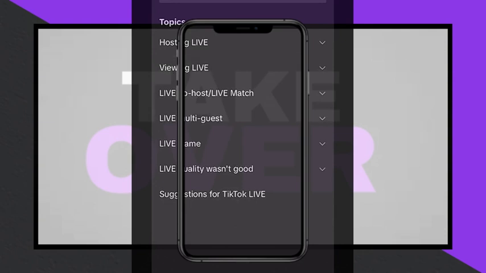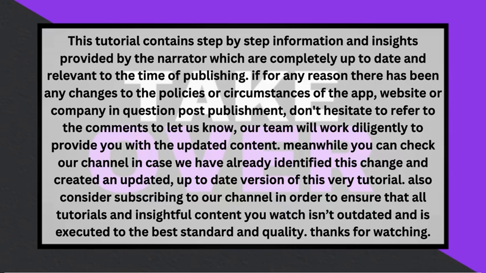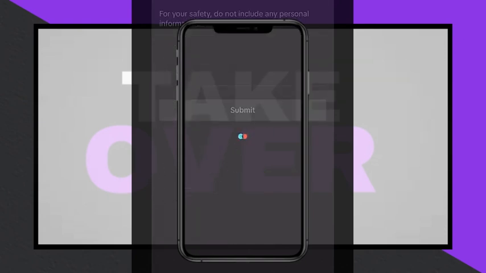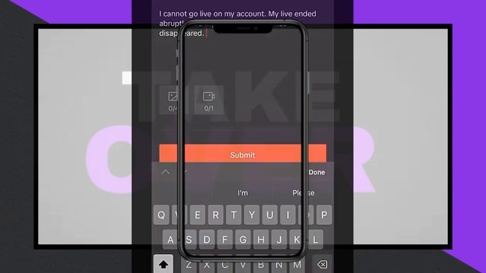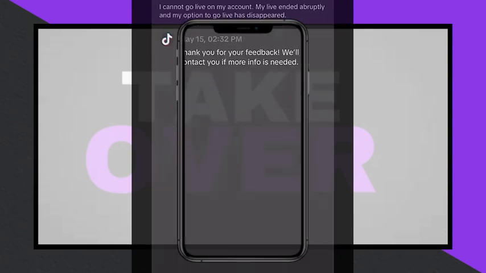Choose the Live option. Then open the drop-down for Hosting Live and select Other Hosting Live Issues at the bottom. When prompted if the problem is resolved, click No and then Need More Help. In the text field, type a message such as, I cannot go live on my account, or my live ended abruptly and my option to go live had disappeared, and submit it.